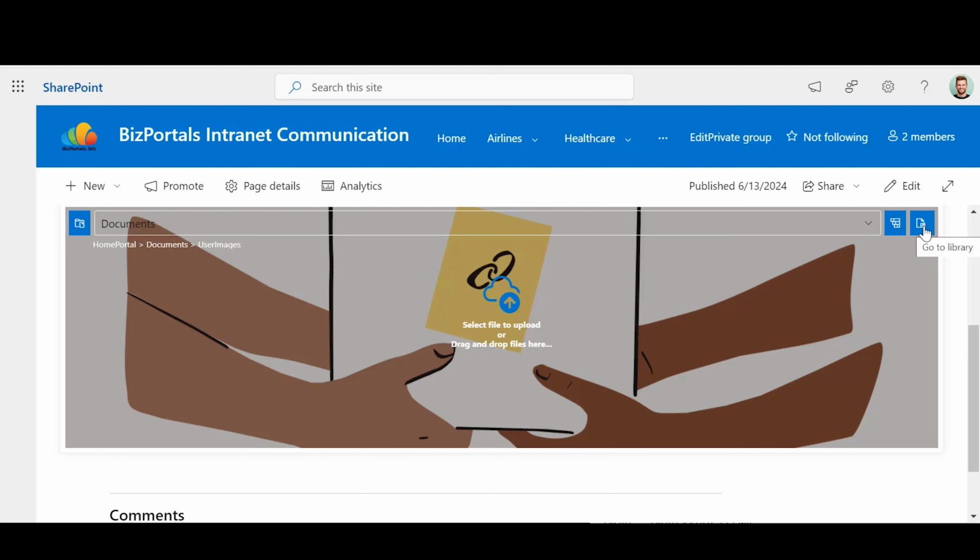Go to Library. This option enables users to navigate directly to the selected library.